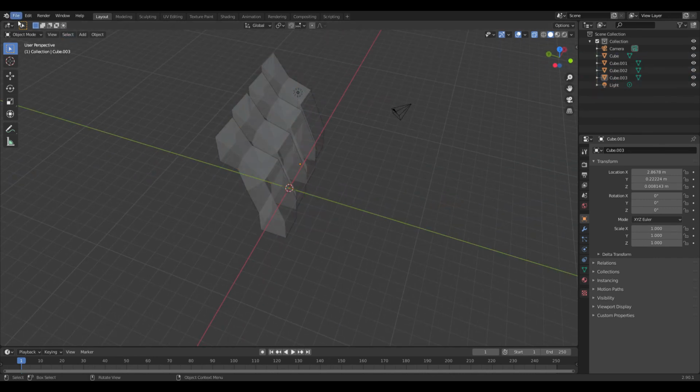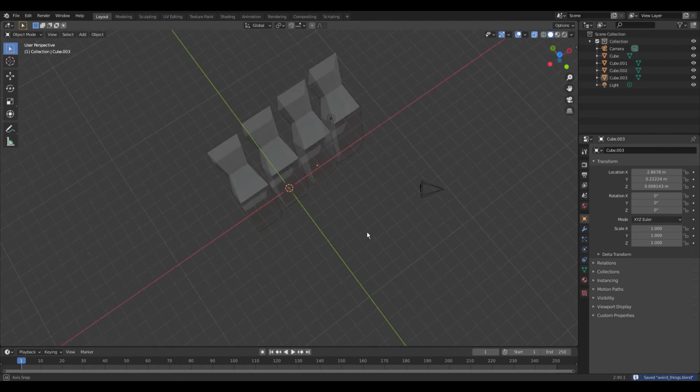Oh, and saving. So you go File, Save As, and you could say, I don't know what to call this, so I'll just call this weird things. I did a little underscore because we can't add spaces. If we add spaces, it can break the file. So I have my weird underscore things.blend, save. Oh, it's nice and saved. And ready to go.